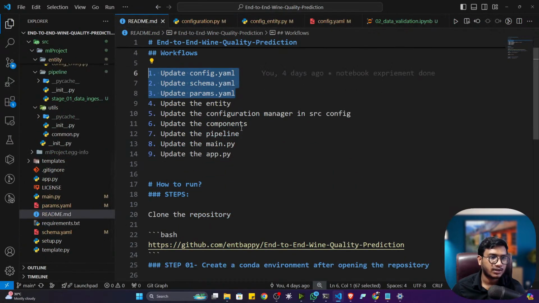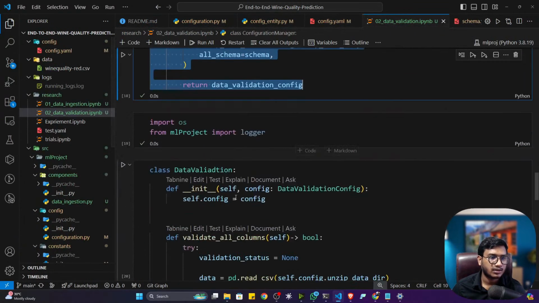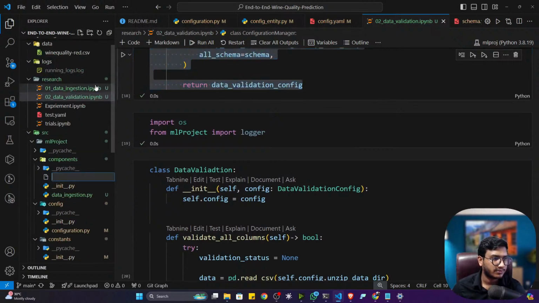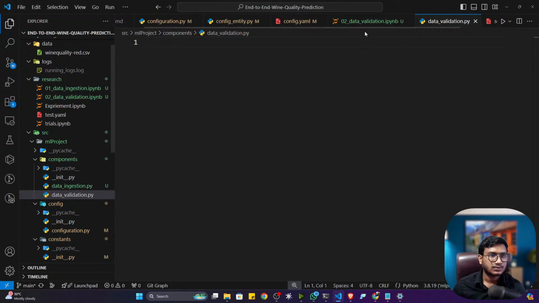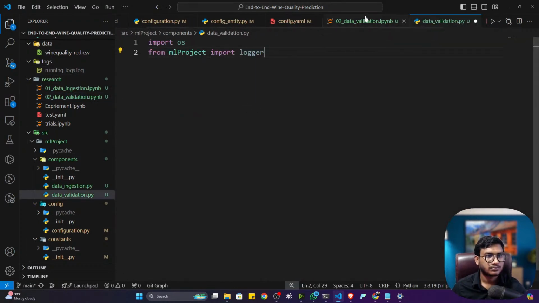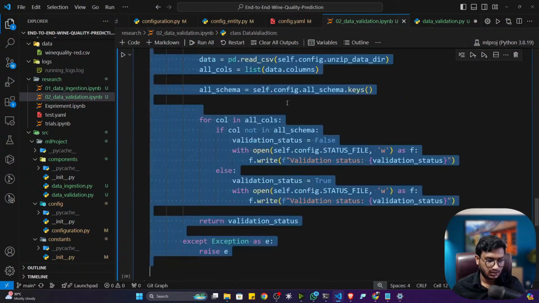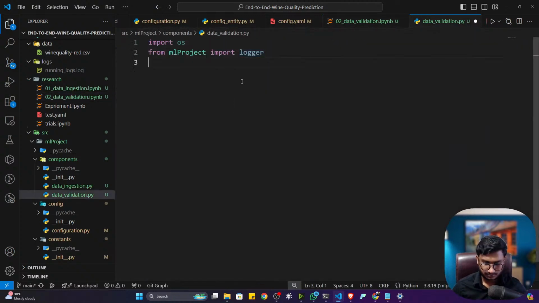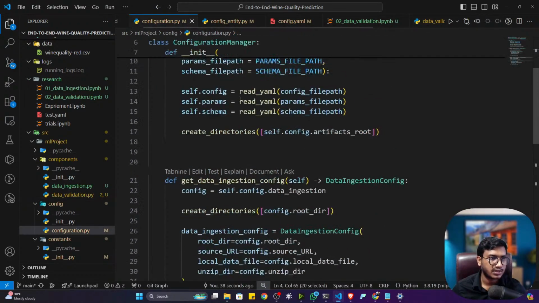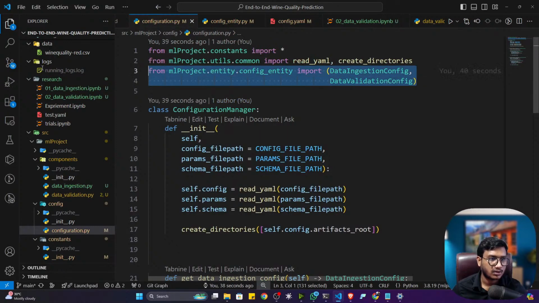Now next thing I have to create the component. So let's create the component. I'll go to the component folder. Inside that I'm going to create a file called data underscore validation.py. Let me copy the component. This is my entire component. Now the data validation config I have to import. It is available here. I can copy.